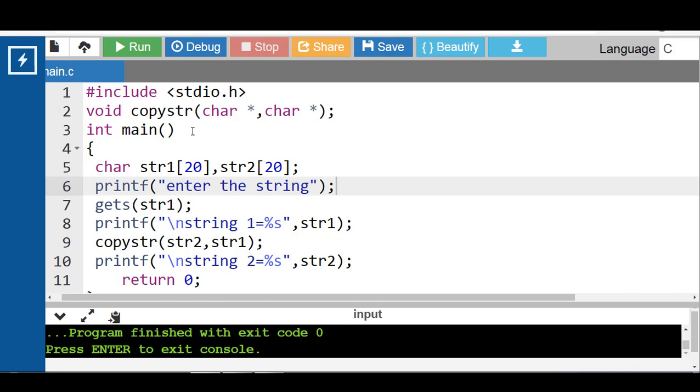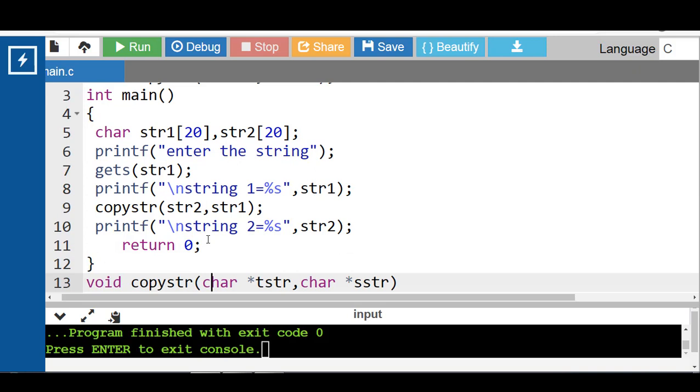In this code we have created a function that is copystr that has two pointer arguments. The first argument is responsible for the target string and the second one is for the source string. After calling the function copystr, the target string and source string get passed as an argument. And we know that the source string holds the value that the user enter at runtime, but the target string has some garbage value by default.